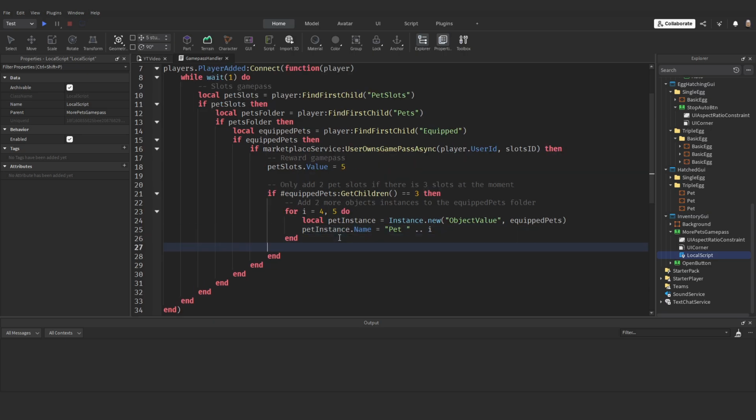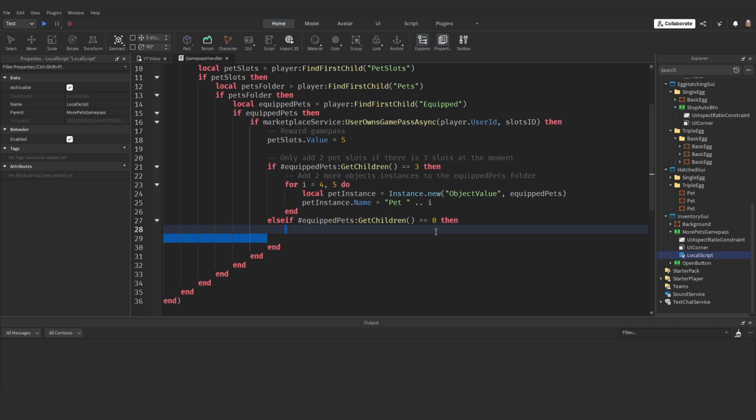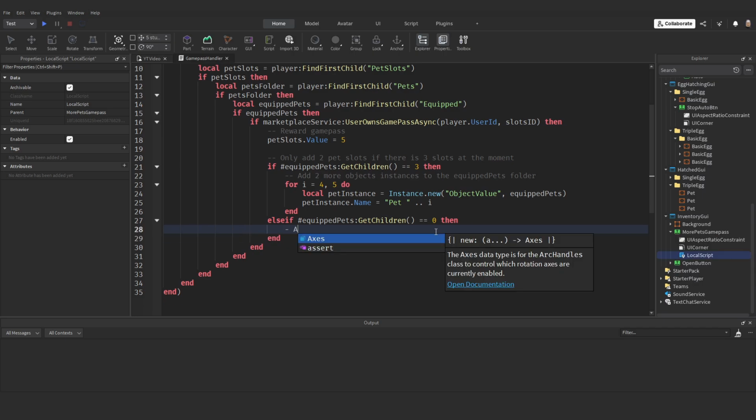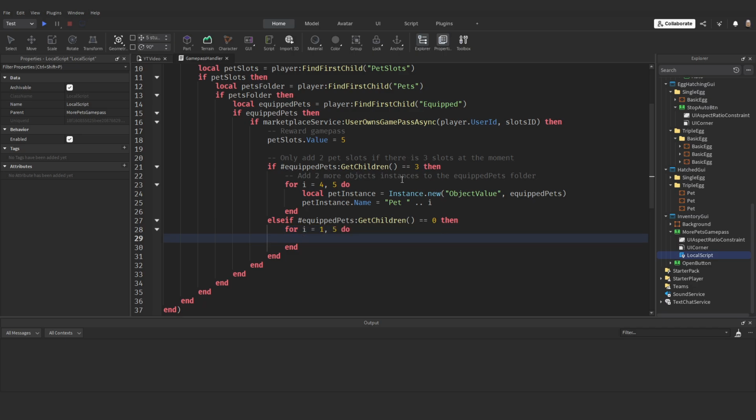And now here we can say elseif the number of equippedPets:GetChildren() is 0, so if there are no slots yet, if no slots have been added yet, we need to add all 5. So for i equals 1, 5, do, and we're just going to copy this code here. That's it.